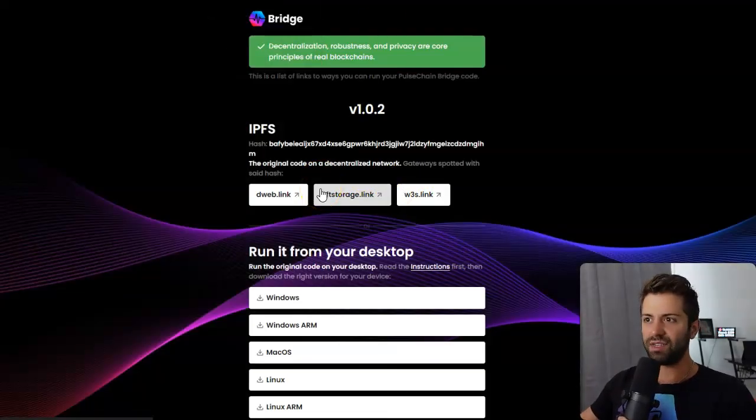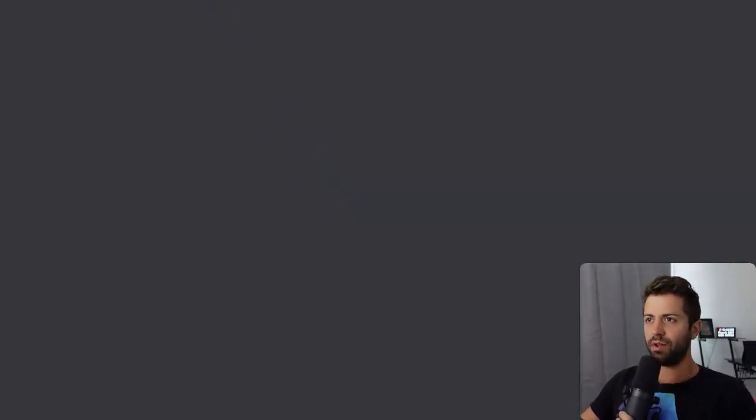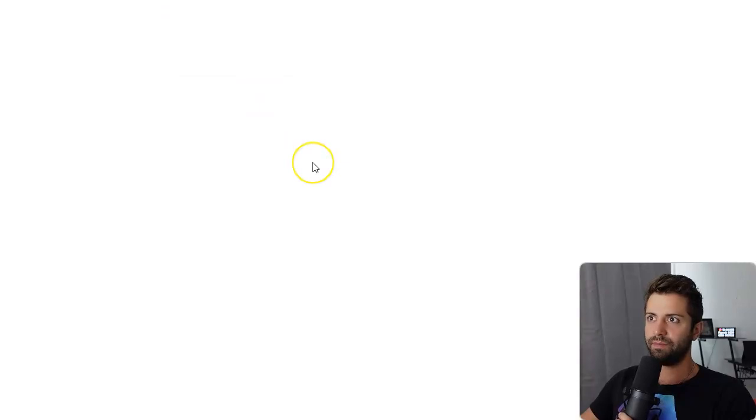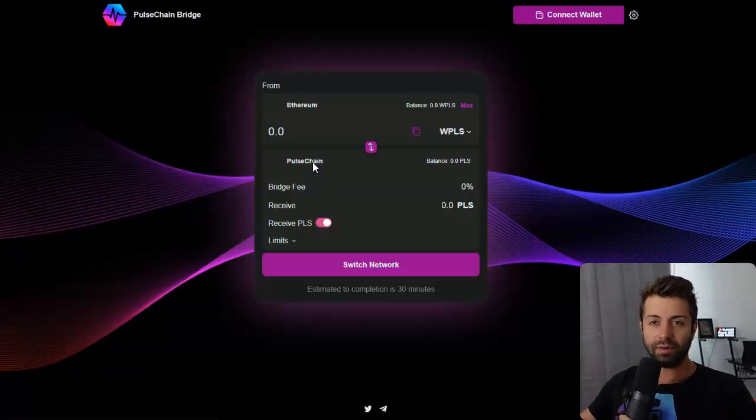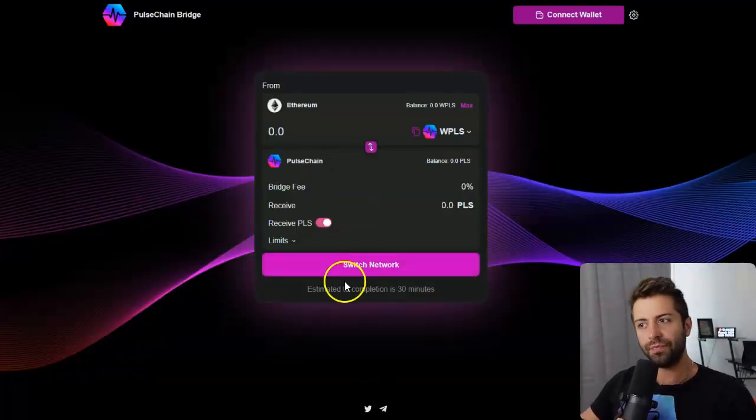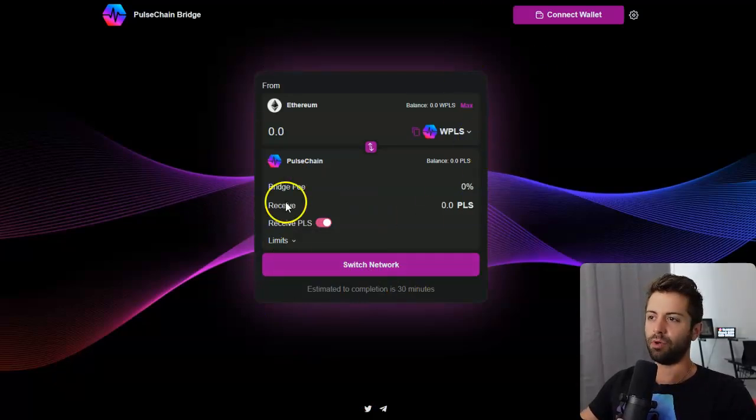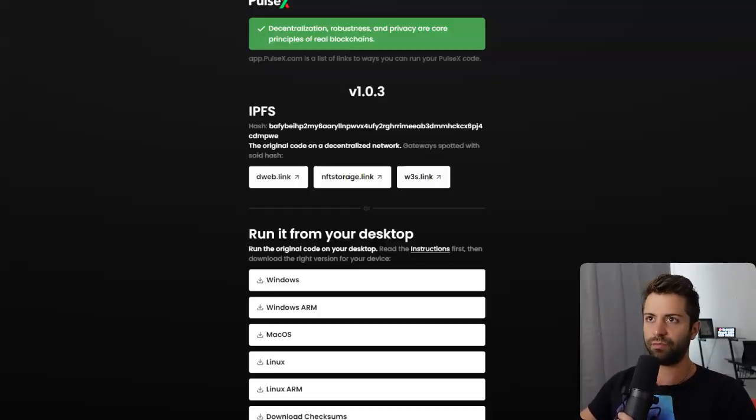Now, if this is what's causing your issue, like if you're pulling up one of these links and you're saying it doesn't work, okay, like let's click on one of these, right? This is the PulseChain Bridge IPFS website. You got to wait, just 5 or 10 seconds, okay? It does take some loading time. Wait 5 seconds. It should pull up just fine. This is the PulseChain Bridge, for example.